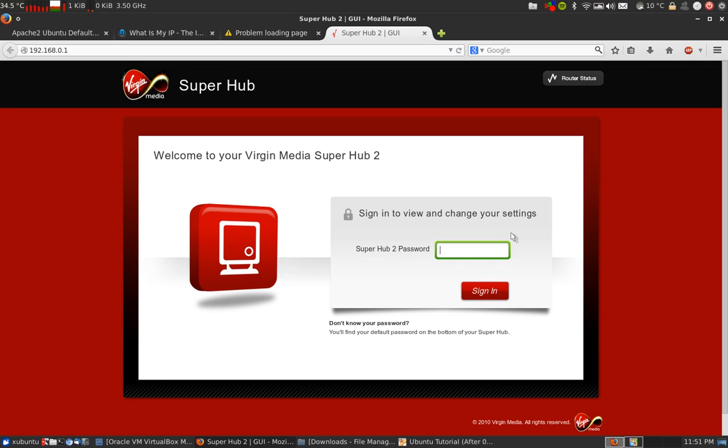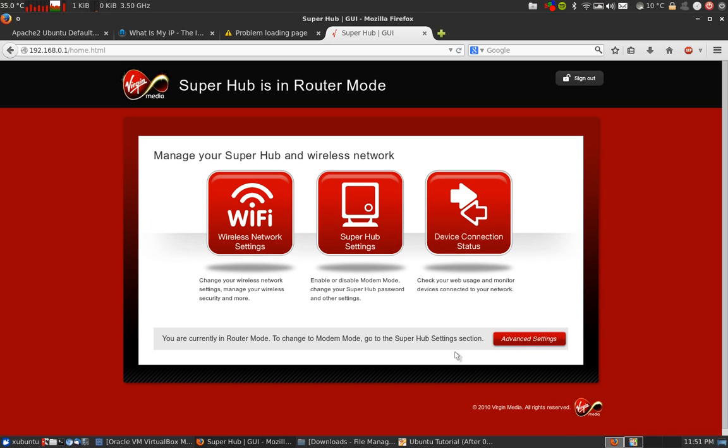Belkin routers might be 2.1, for example. Normally it says on the side of the router or on the back of the router or wherever it is, there will be a sticker saying this is the administration page. And once you're there, you can log in with your password. And for me, this is obviously a Virgin Media router.